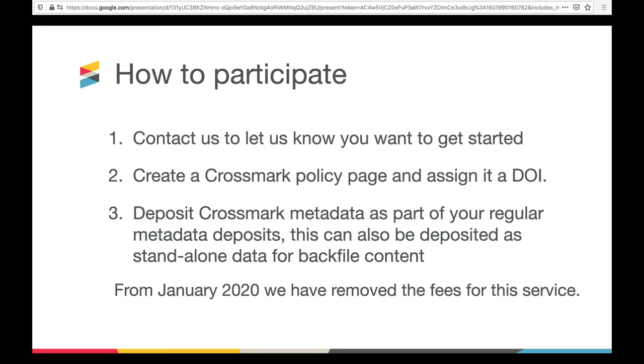The third thing that needs to happen is you actually deposit the Crossmark metadata with us. As part of your regular Crossref metadata deposit, it can also be updated as standalone data to populate back files. So for Crossmark only deposits, you need to see the schema and the schema documentation relating to resource only deposits. So there's a couple of different ways you can do it. Again, I'm going to post a link here with more information about how to get started with registering updates using Crossmark. And that's that.